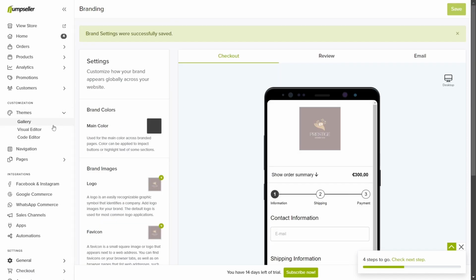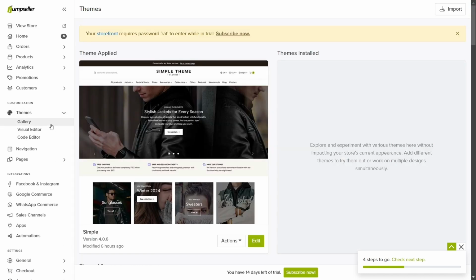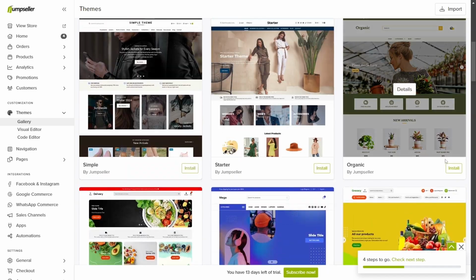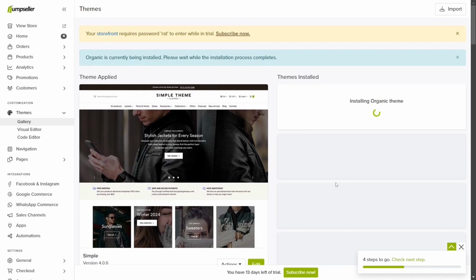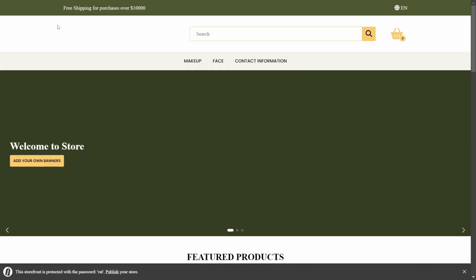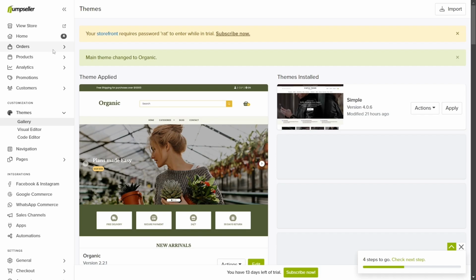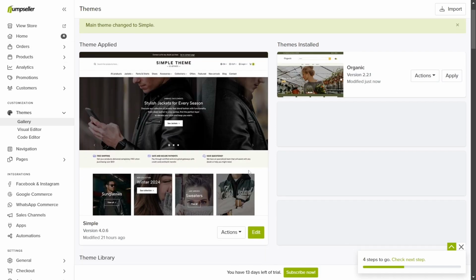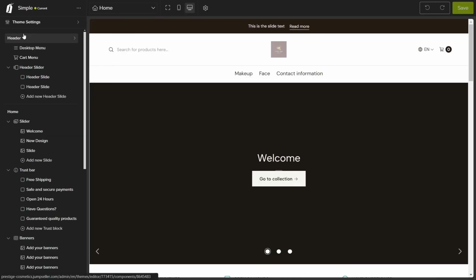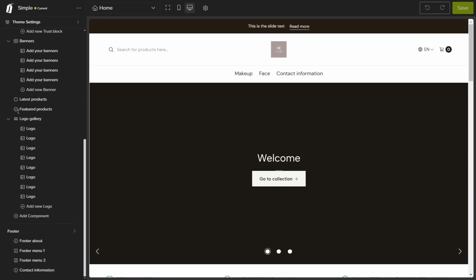Let's move on to the themes in our gallery, which are very easy to edit and adapt to different types of products. You can install different themes and adapt them, for example, to a specific time of the year. Once installed, to change the theme, you just need to click on Apply. To customize themes, click on Edit or click on Visual Editor in the left menu. This menu is divided into a header, then we have some elements that we call components, and then the footer. We can edit the components shown individually or add new ones.